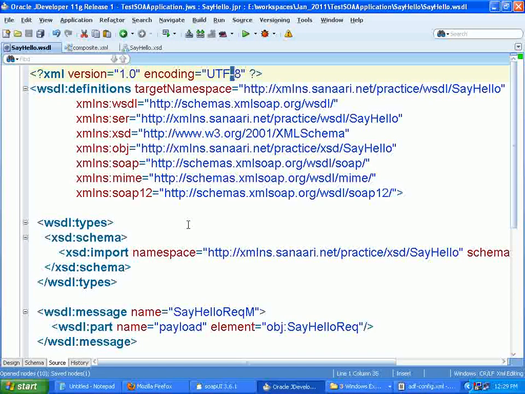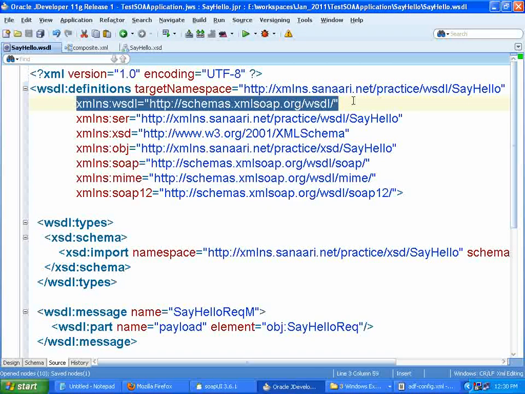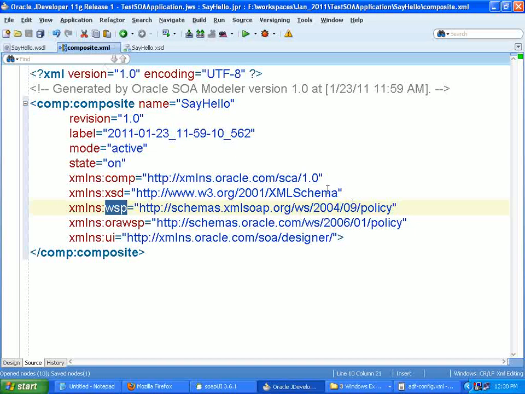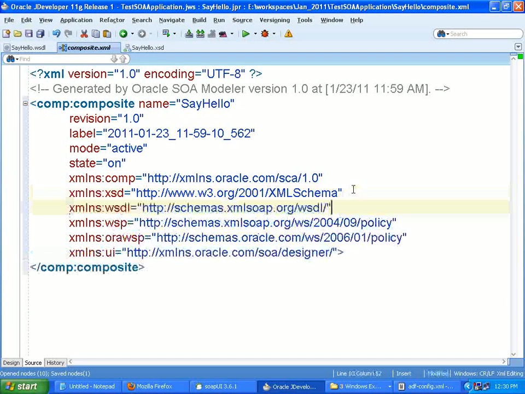If you are importing it as a WSDL, you can put it as WSDL and maintain the consistency. After this, you can enter this. And you can also put SCA and the OBJ also, but we hardly use them in your composite. And after that you can create a service.